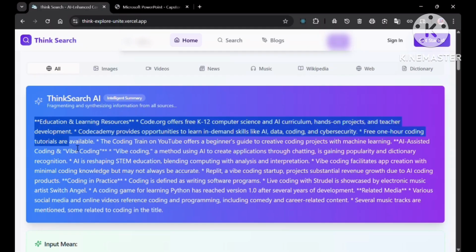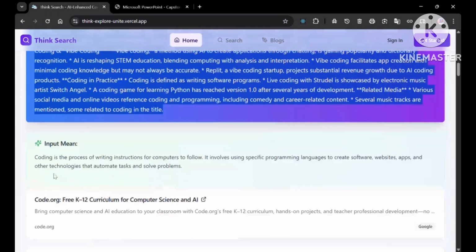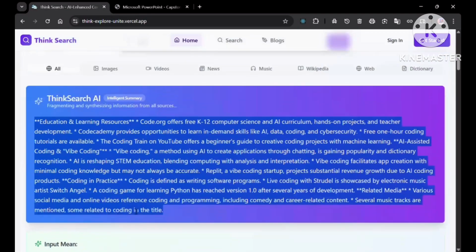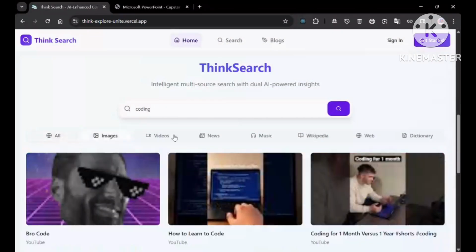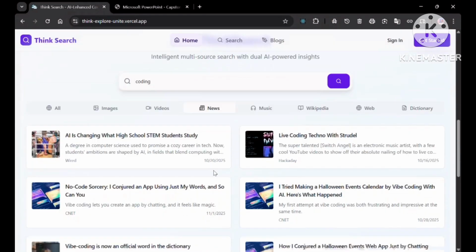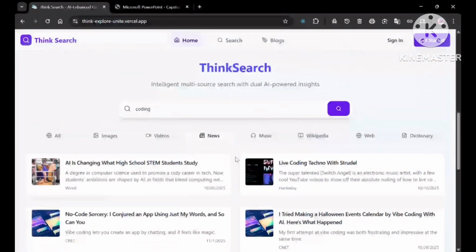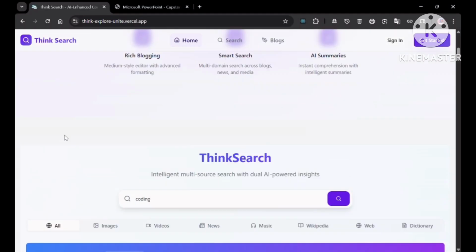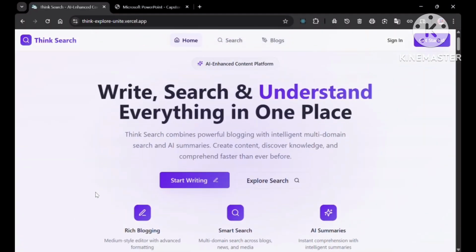And here comes a fragmented answer with the exact meaning and some data from Google or Wikipedia, and some images or videos from YouTube or other external sources, some news related to coding, or some Wikipedia or web-available data. So this is the working model of our ThinkSearch AI.